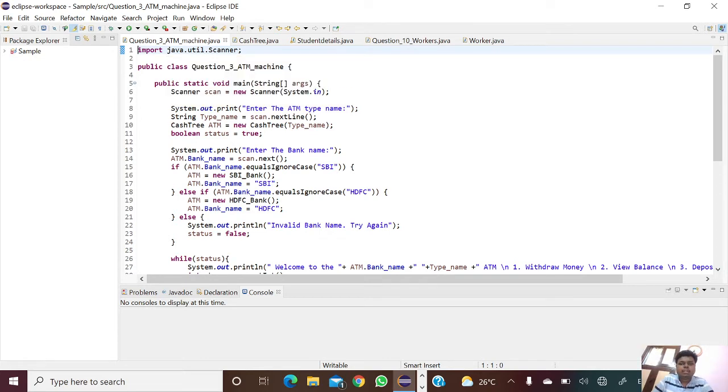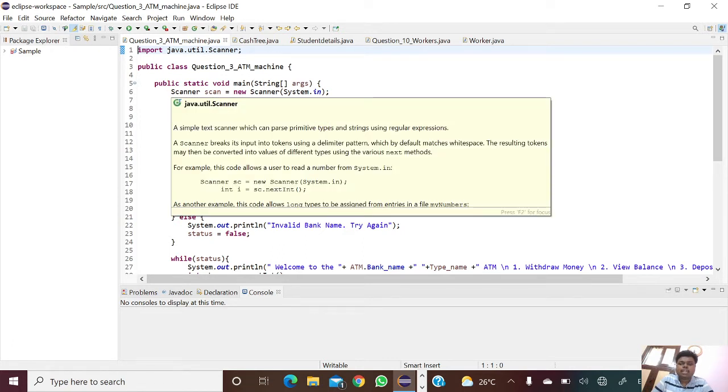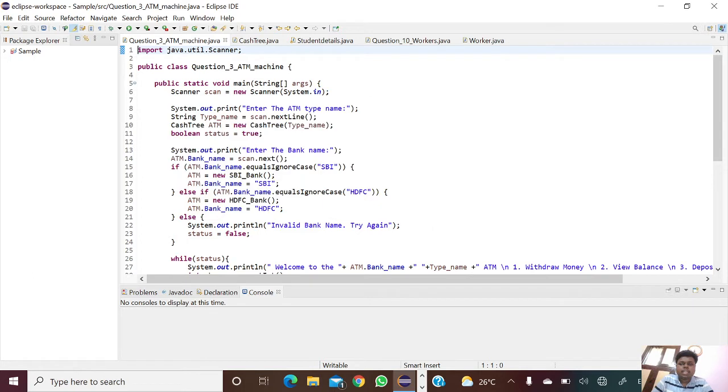First, we're going to import java.util.Scanner. Next, creating a class named ATM machine. Next, getting a user input, so we're using a scanner: Scanner scan equal to new Scanner of System.in. Next, getting a user input like enter the ATM type name, and getting the system string type name equal to scan.nextLine, and creating a new object like a Cast ATM equal to new Cast of type name.